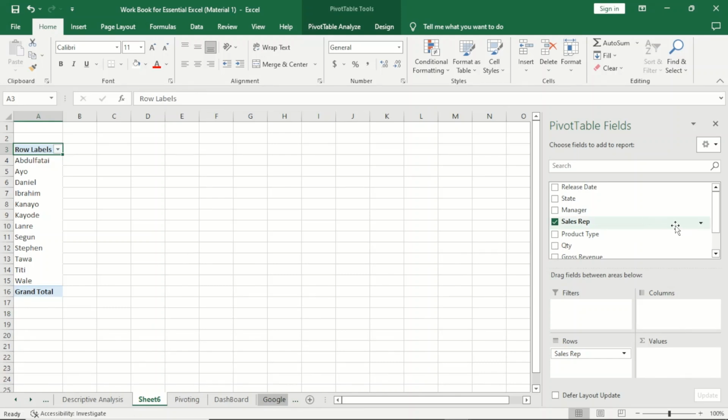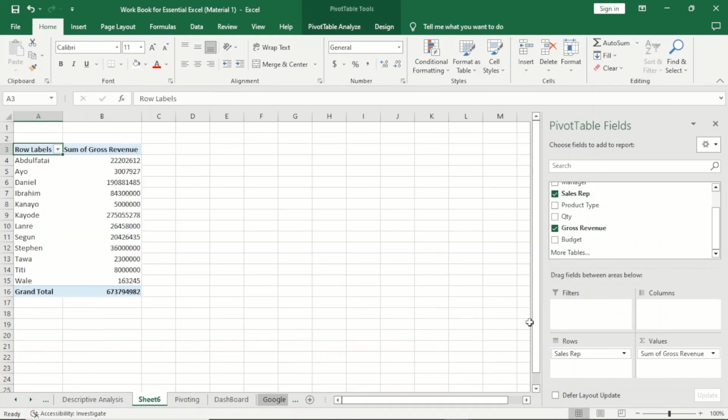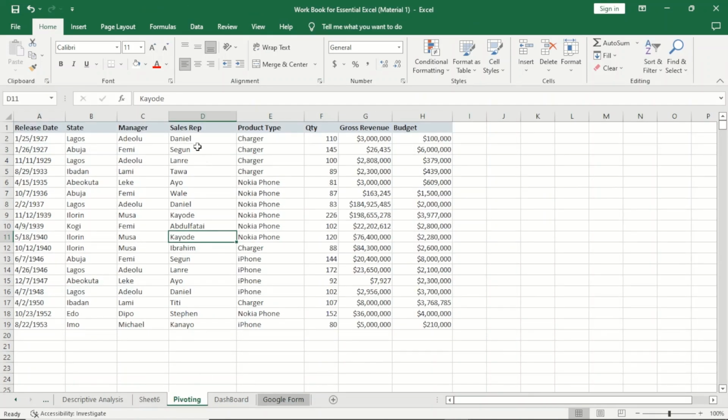Now if I drag, like I said, this is value, this is where numbers go. If you drag anything that is not value here, it will only count it as 1, 2, 3. It won't sum it, just like we did in SUMIF yesterday. So it won't sum it. Now it has to be value. Then where are the values? We have quantity as the value, we have gross as the value, we have budget as the value. So we are talking about gross revenue. You drag the gross revenue inside the value. Now what it does is, well, if we go to our pivoting, let's look for Daniel.